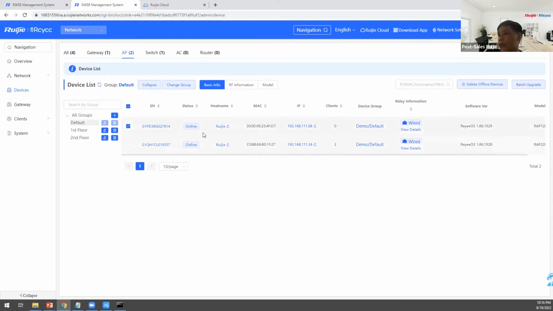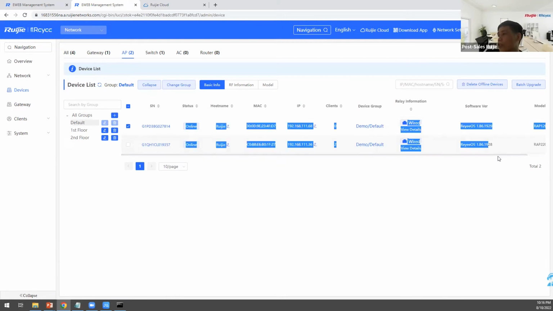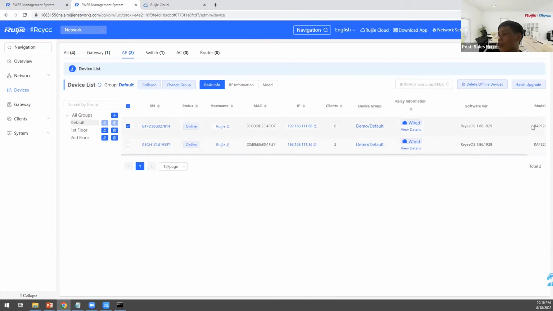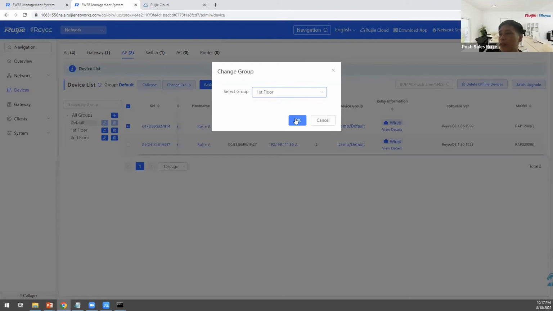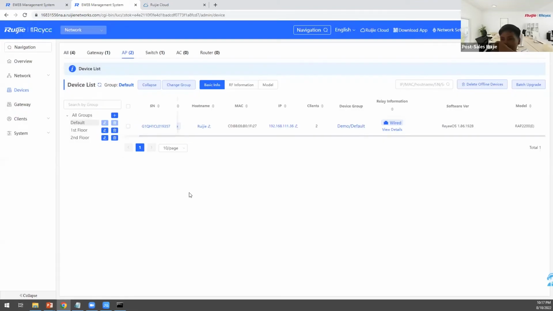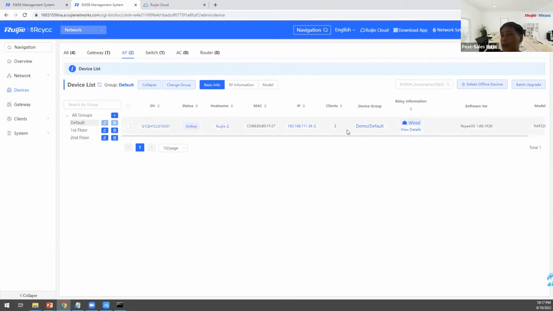For example, I want to move this access point to the first floor. So how can I do it? I click here, choose change group, and select the first floor. And if you see, the default group now has only 1 access point. The other ones have gone to the first floor already.